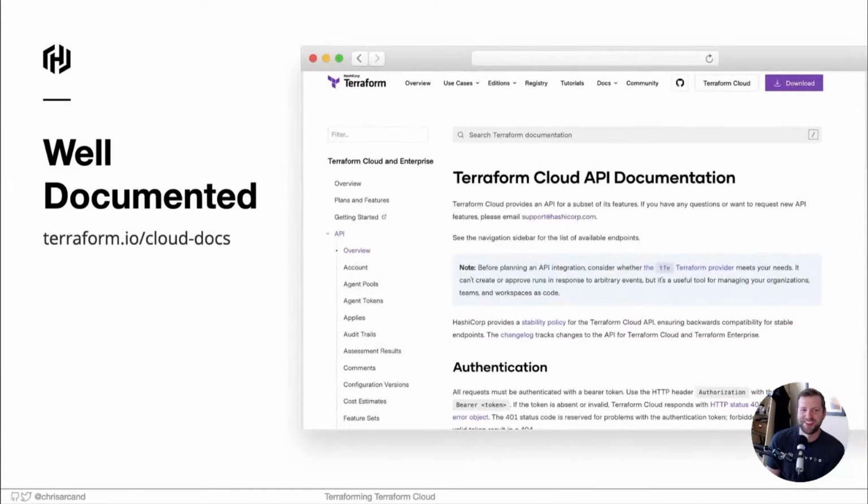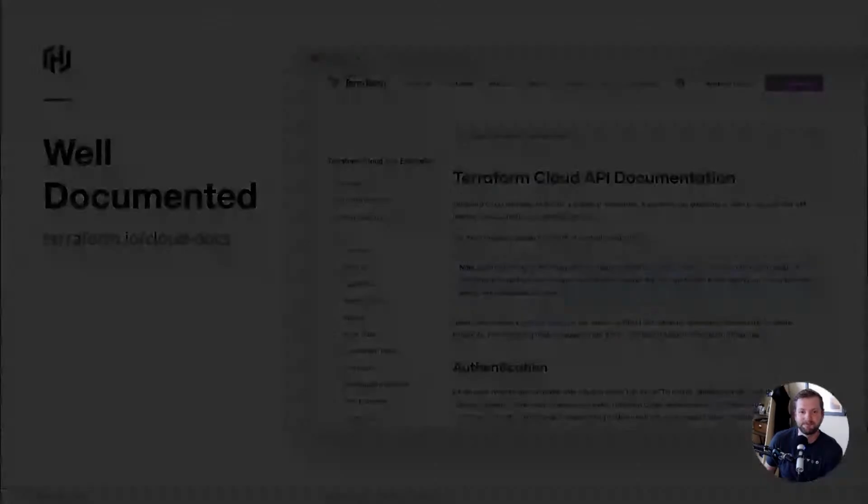Lastly, it's well documented. As I said, there on the Terraform.io website at Cloud Docs, there's a really great site that the education team has built out that documents all of the different aspects of this Terraform Cloud API and their behaviors. It's really, really quite awesome.